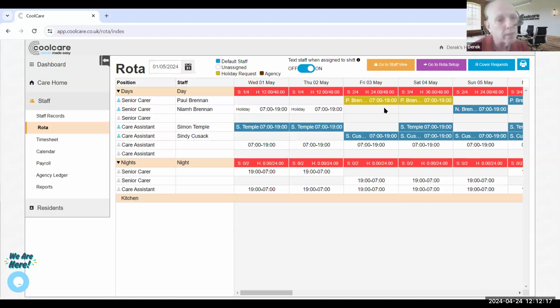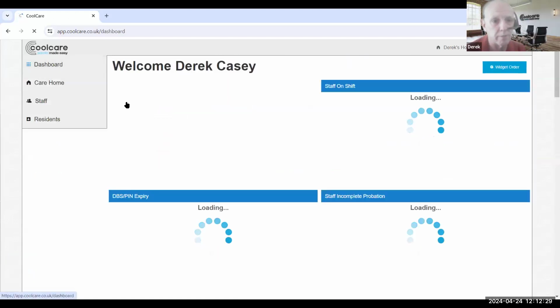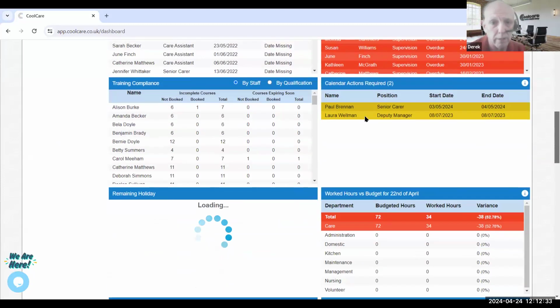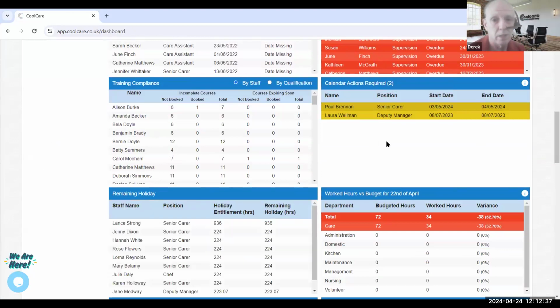Whether the holiday request comes from the portal or whether you go to the calendar and you manually put in the holiday request, the holiday requests will always appear out on the dashboard on your widget called calendar actions required. There you go. And I can see I've got 2 holidays to deal with here. And one of them is Paul's for the 3rd and 4th of May. There you go. Okay, click here.